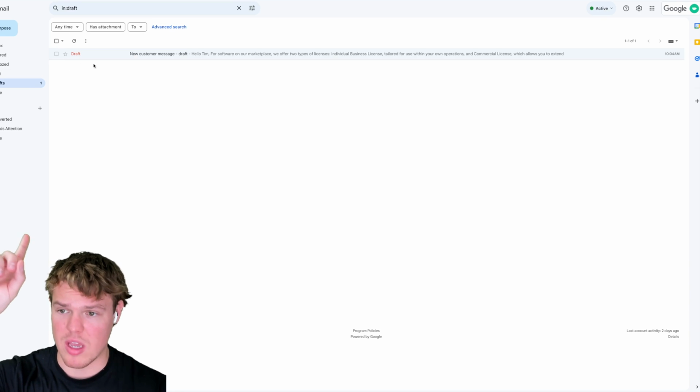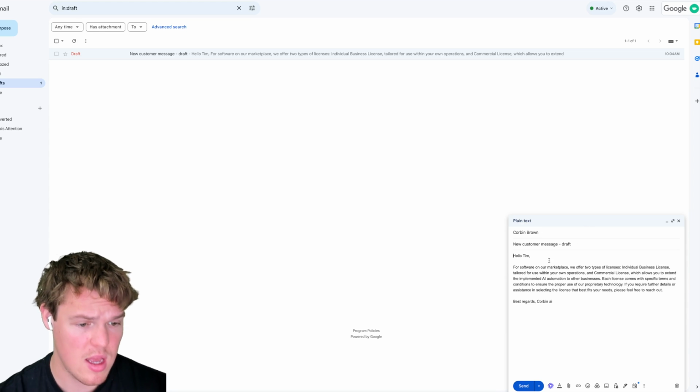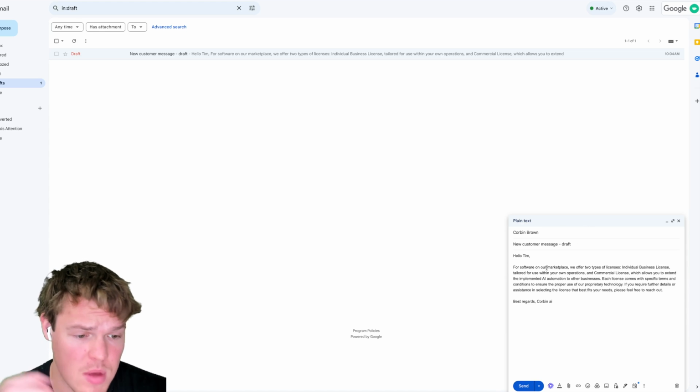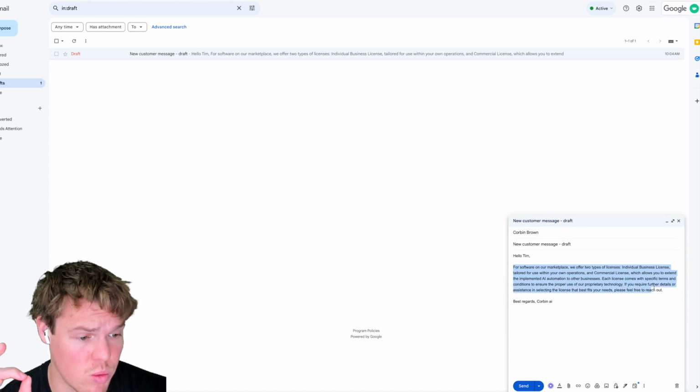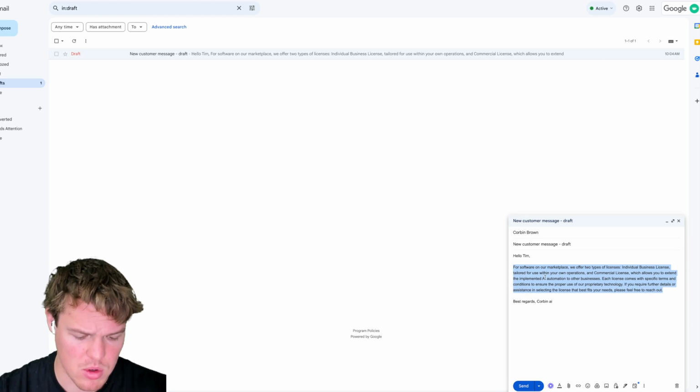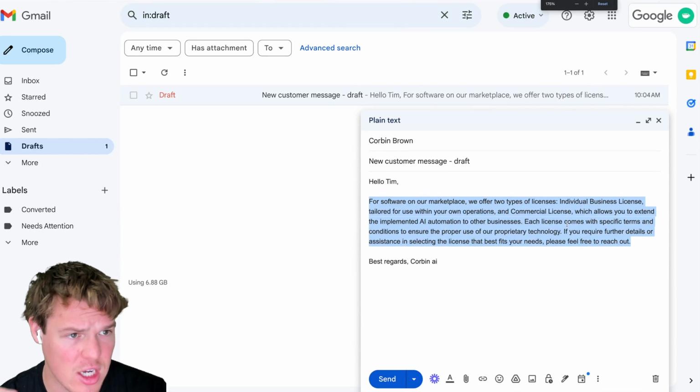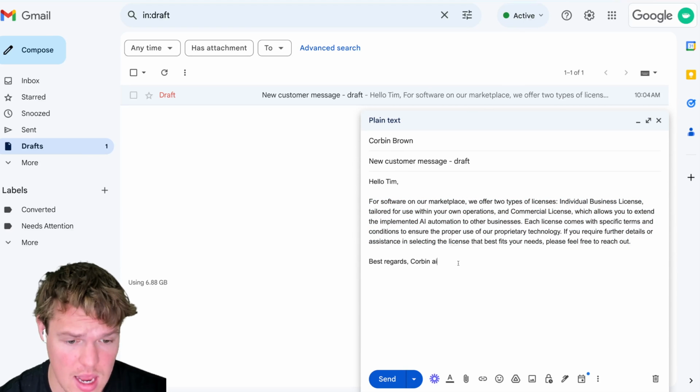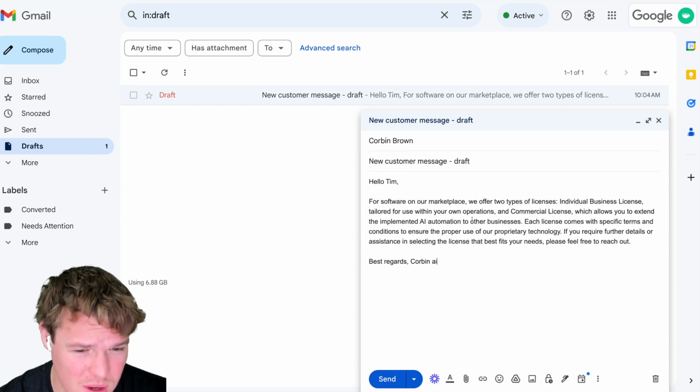There we go, y'all. So we got the draft, new customer draft, response to the individual's name, gives us an actual response based off our business data. Let me zoom in, y'all. It gives us an actual response on our business data and provides it as a draft so I can look over it. Okay, that's good to go.